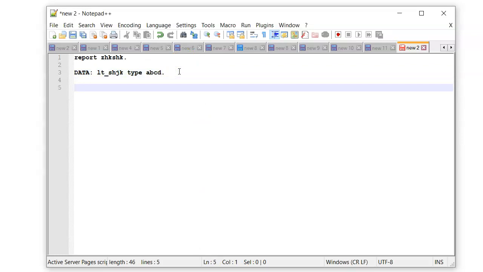So, for this case, we have to find a solution for how to practice ABAP coding in Notepad++ without using any system. And I also want to confirm that I won't show much system or coding from the system. Instead, I will use Notepad++ for the same.